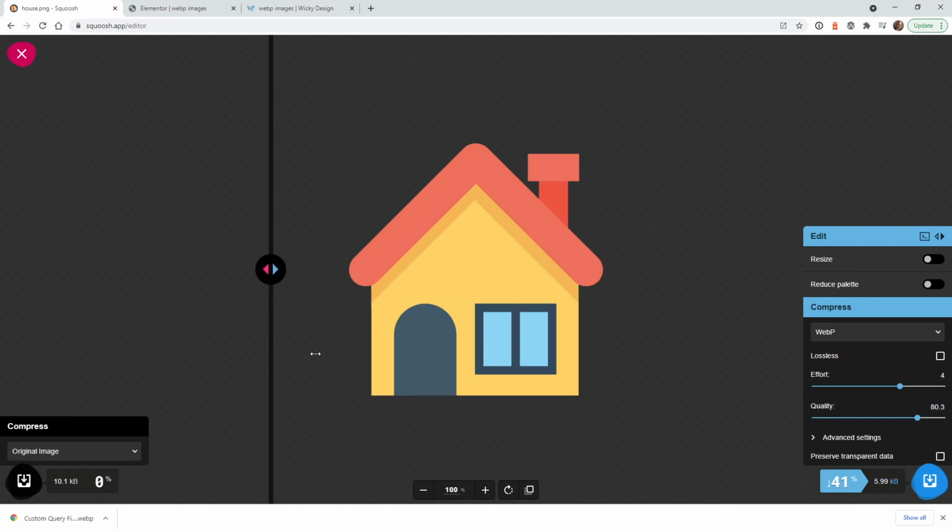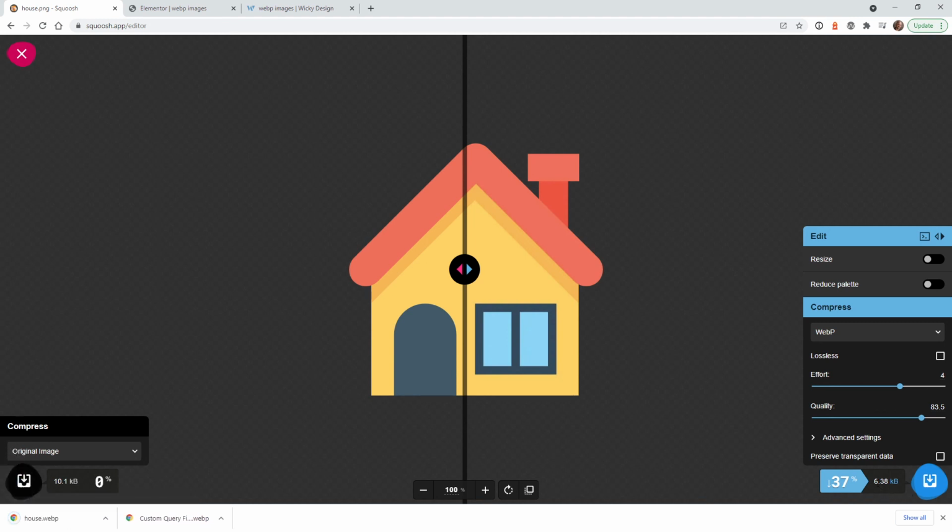And this doesn't look too bad. The edges are a little jagged, so let's bring it up a little bit more. Yeah, that looks pretty good to me. That's why I say I like this tool, because you can visually see it. We're at 83, so let's just download that. It did shave off a little bit, went from 10 to 6. So it went down 37%.